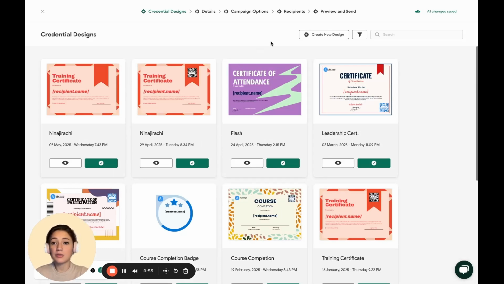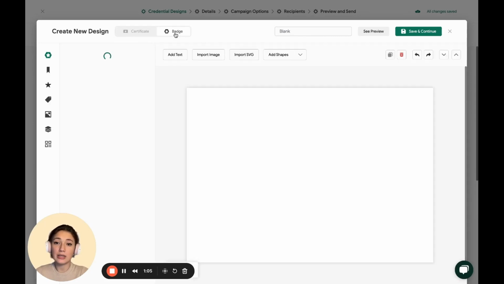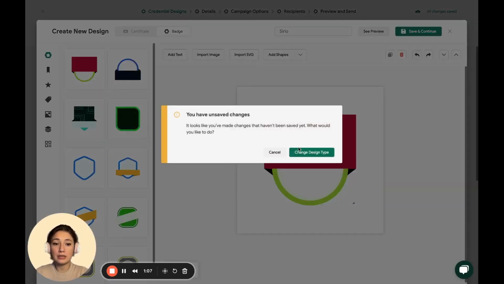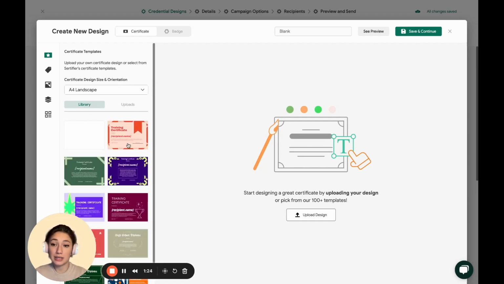The first step is to create our credential design. You can use the Create New Design button, which will allow you to create either a certificate or a badge design. You can easily switch between the two designers that we have and select the type that you will be creating. Whenever you are creating a design through Sertifier, you have two options. You can either upload your own design using the Upload Design button, or you can choose from one of the templates that we provide.